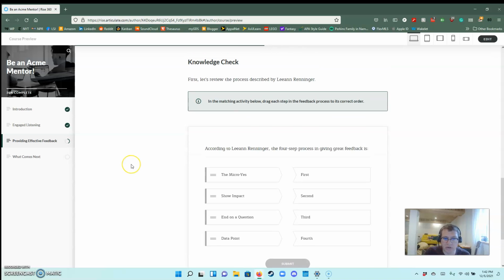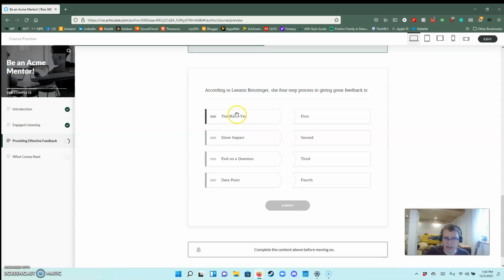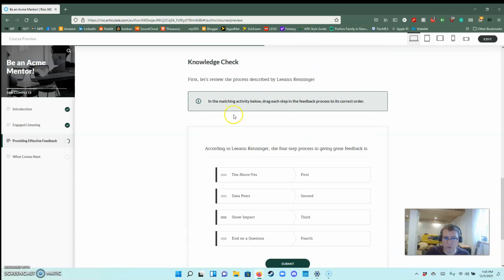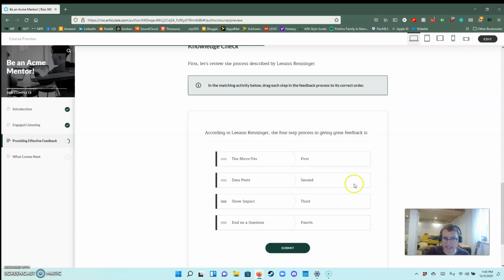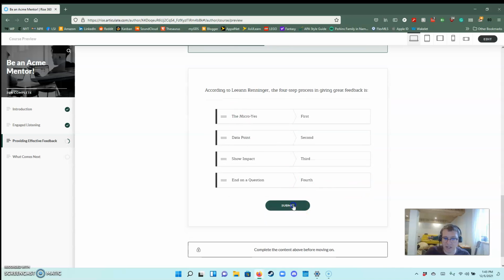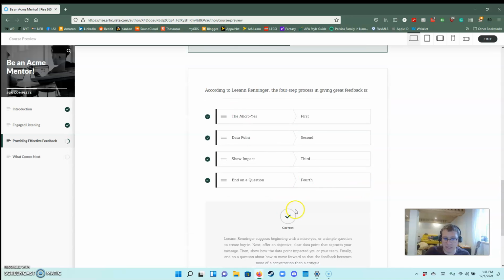And so the video, the speaker, the cognitive psychologist, Leanne Renninger, describes this 4-step process for giving great feedback. And so we're asking the learner to put those steps in order, right? And so how did they work out here? And go ahead and give it a shot here. Again, there's directions up here for how to navigate this activity. So we have everything matched up. We hit submit. Yay, we got it correct.